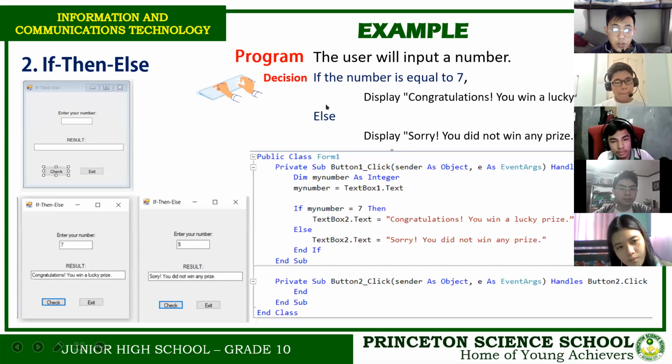The next one is: the user will input a number, and if the number is equal to 7, it will either display "Congratulations, you win a lucky prize," or "Sorry, you did not win any prize." So what is happening in the code here?